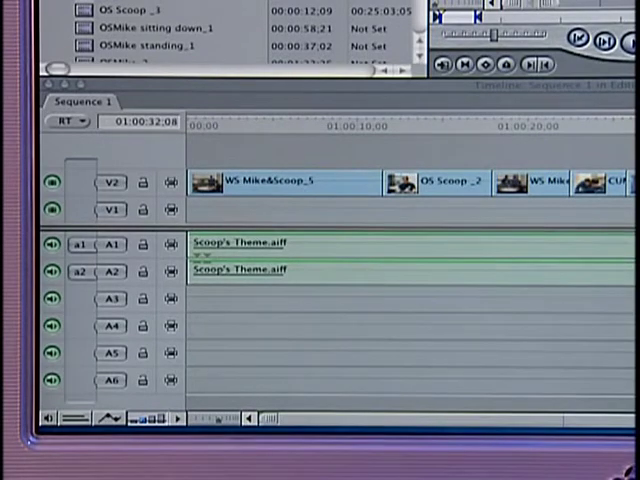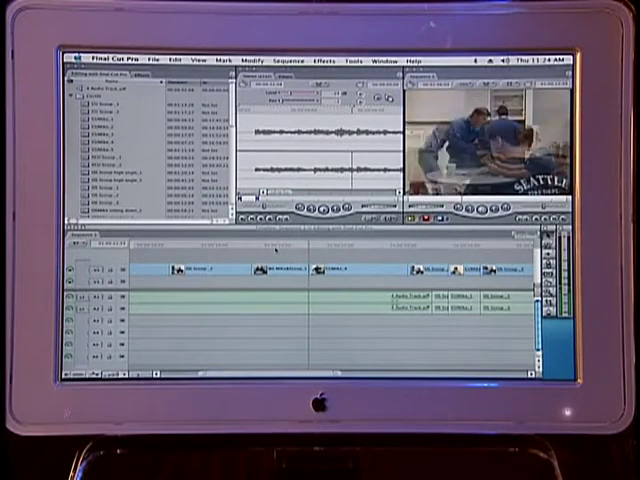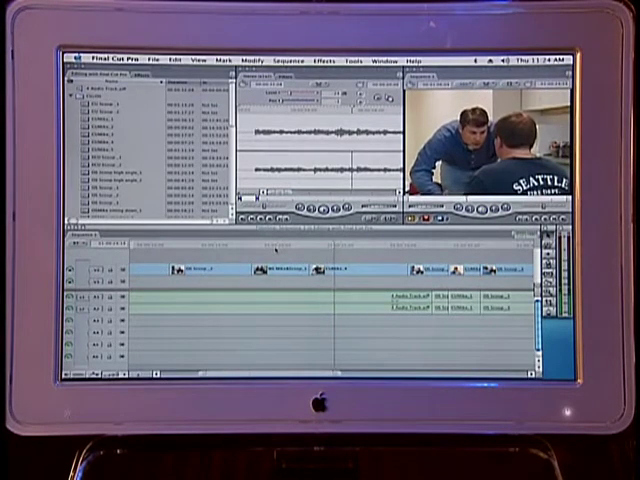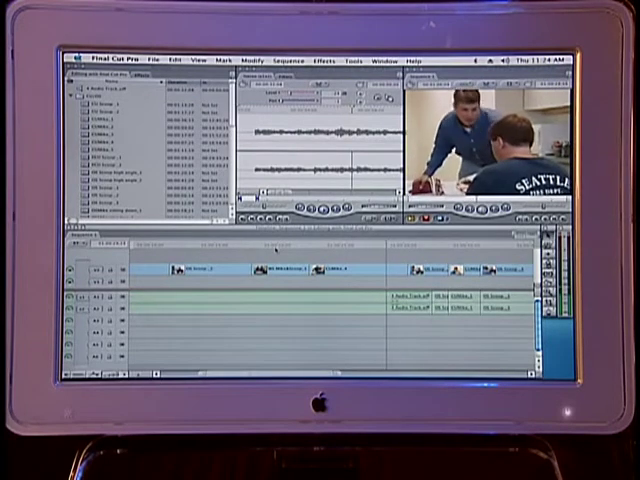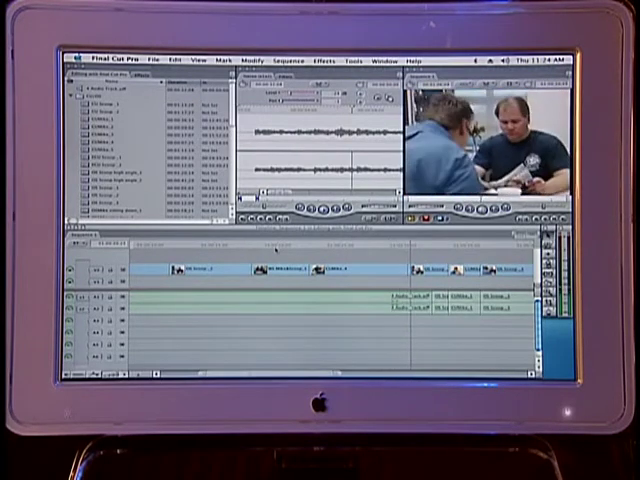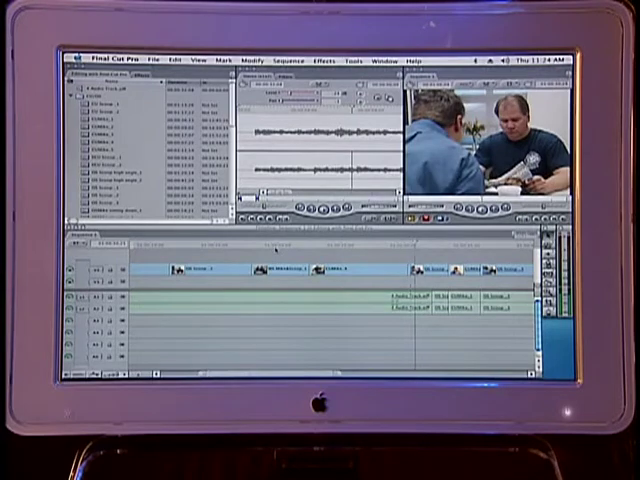Now if you look in the timeline, you can see that the audio tracks from my music clip have overwritten the audio tracks from the scene. And when we play the clip, you can see that we have indeed replaced the audio with music. I'm going to go ahead and undo that edit.